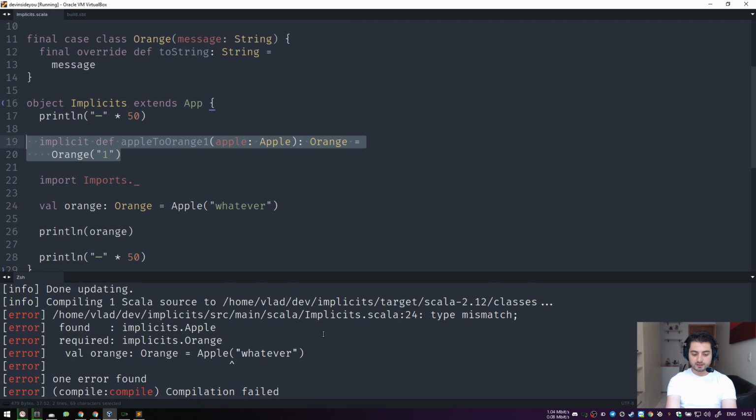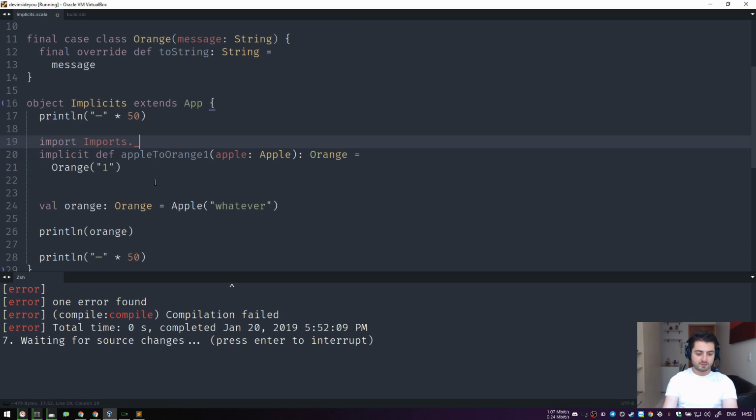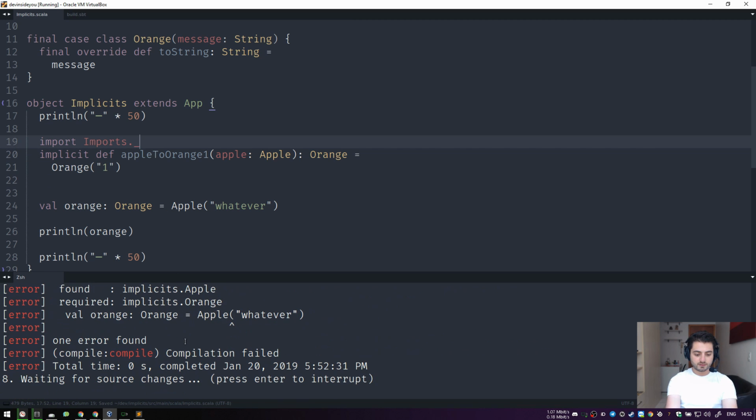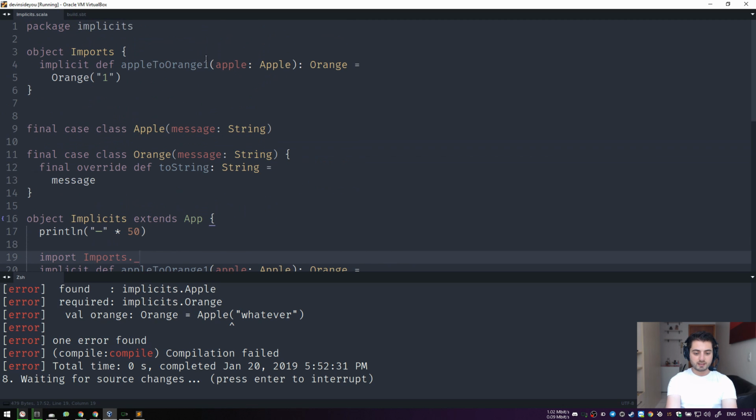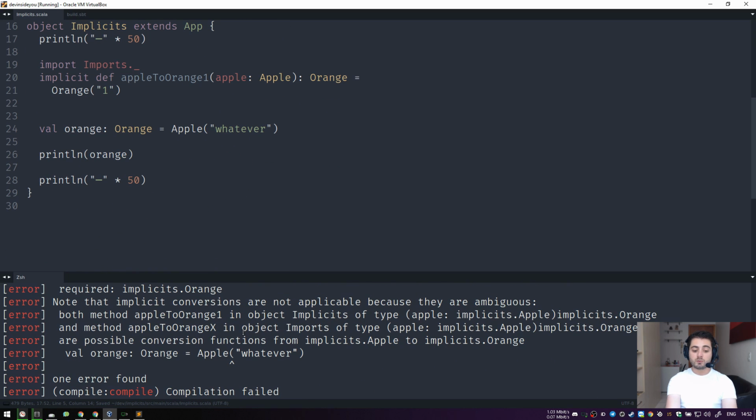Let's go up. Yeah, type mismatch. That is so weird. It doesn't even warn you that they're ambiguous. Maybe if we have this import over here, right? No, still not. Maybe if you give it a different name, let's call it apple to orange x like that. Yeah, so what happened right now is actually this thing that I didn't show you. It actually happened, this name shadowing, it kicked us in the butt.